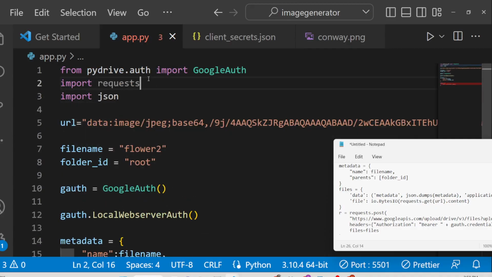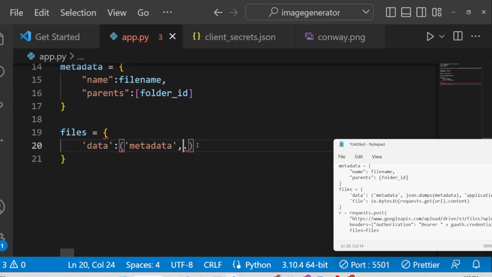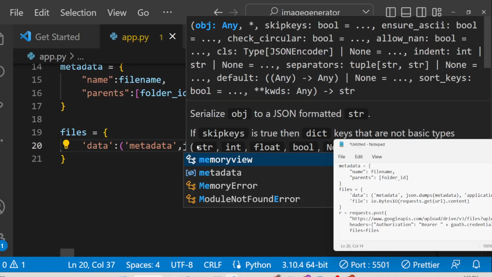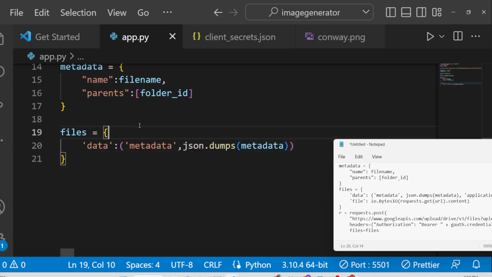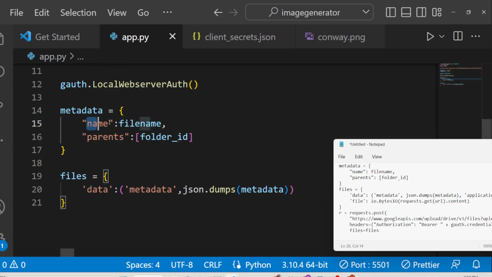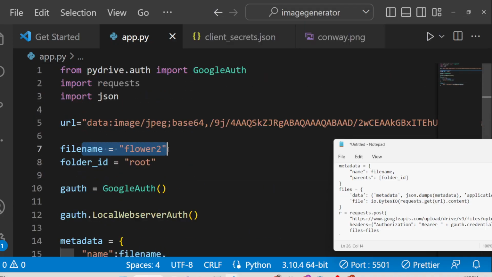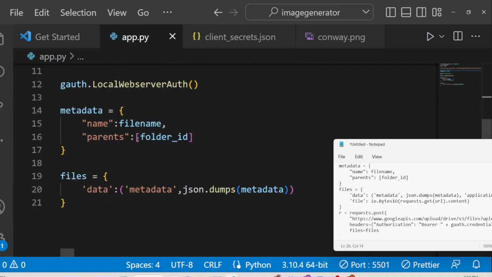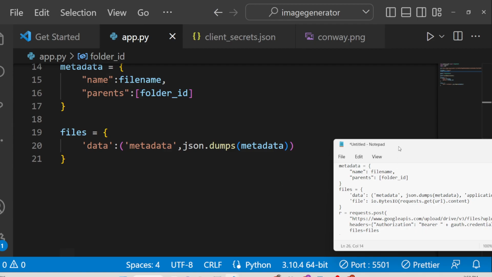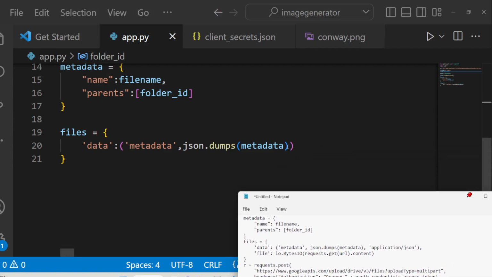Import JSON. So this JSON module, guys, contains a method called dumps, and inside this we will pass our metadata that we have declared. You will see we are passing this metadata. The first one is the actual file name, that is flower2, and basically the folder ID is root. So we are just dumping this JSON here. After this, guys, we also need to set a header which is called content type, which is actually application/JSON.